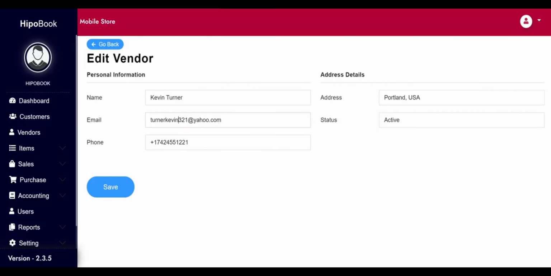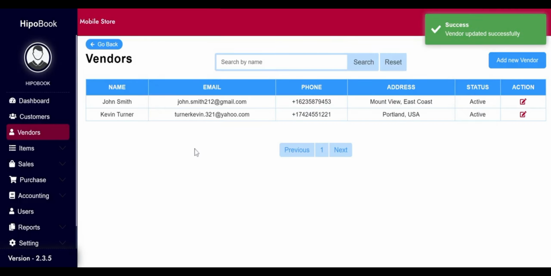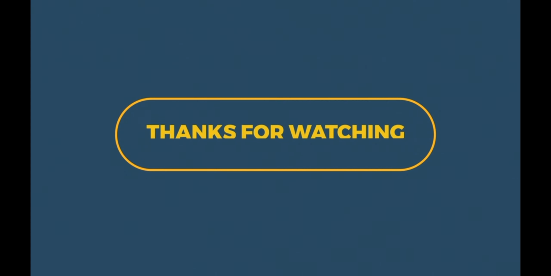Adding a vendor to your Hipobook system is quite simple. We will cover adding expenses and their categories in the upcoming video.